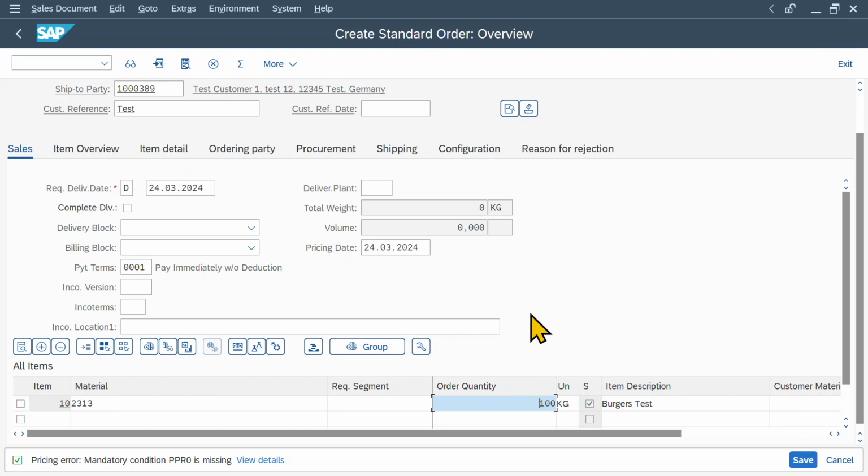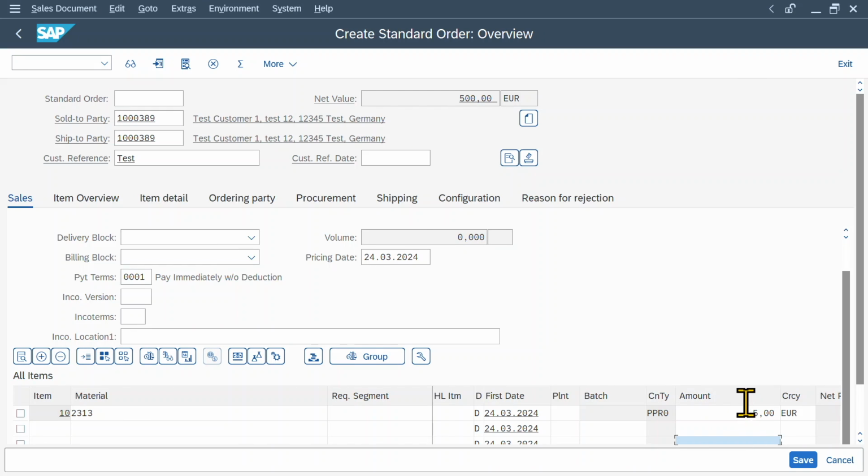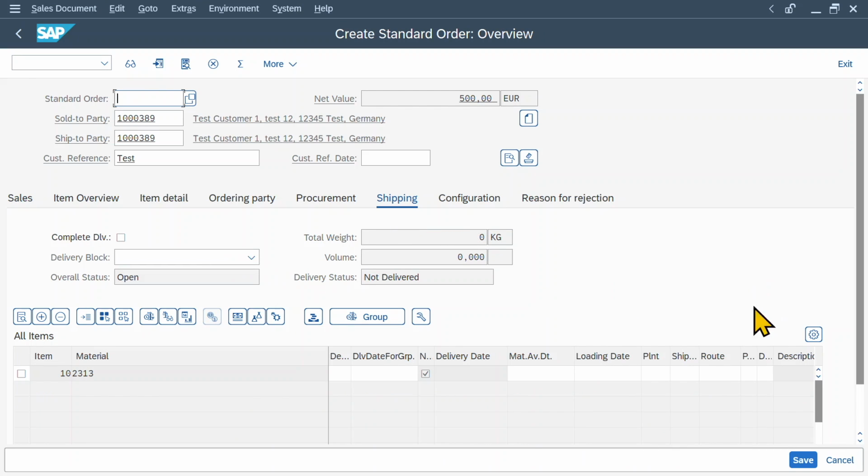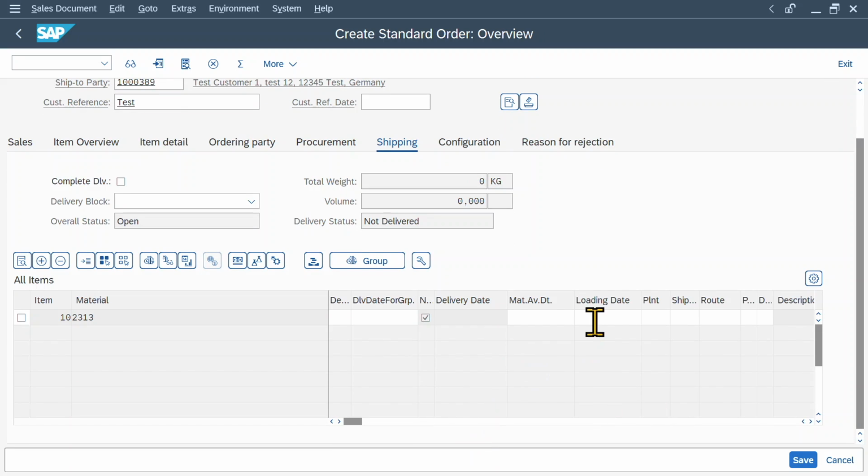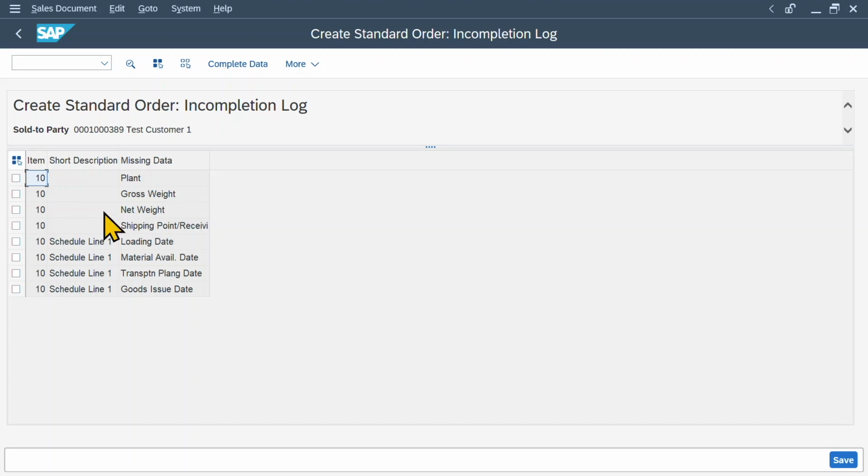Okay, now hit enter. And now we should see over here the amount as well. Let's check the shipping tab. Here we can find the shipping parameters. All of this looks fine. We can save. You can see we have some error messages that we need to correct.